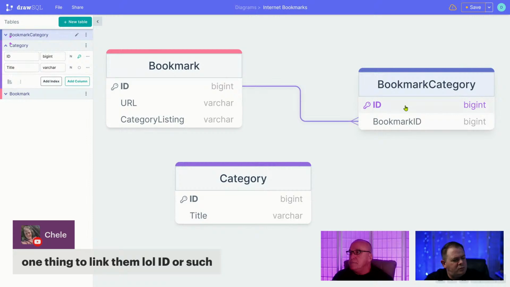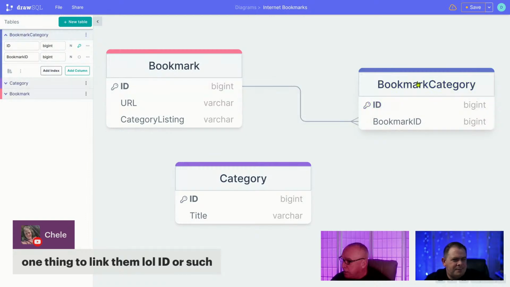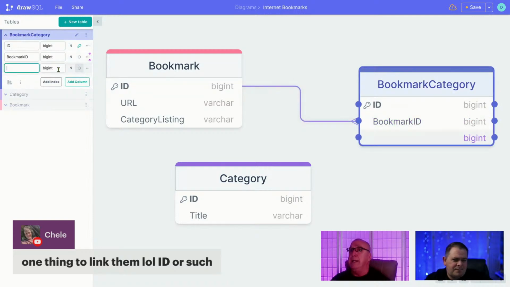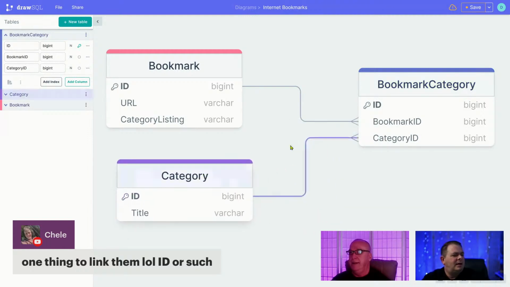Okay. So Kurt, what do I draw a line between, this ID and this ID? No, that bookmark category ID is not going to work. That ID is a primary key for that table, right? You've got a bookmark ID there, so you need to add another field called a category ID. Okay, let me do that. Category ID. And I'm going to just drag this over to this ID. Exactly right. And is this many side right? And this is the one? Looks good to me. Looks perfect.